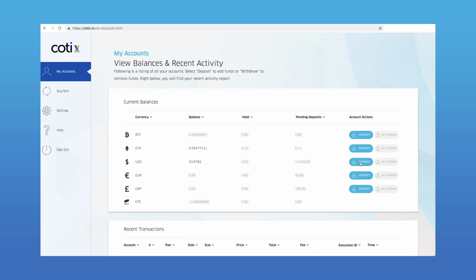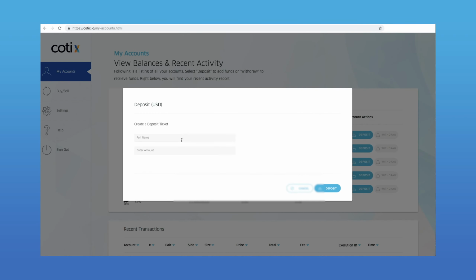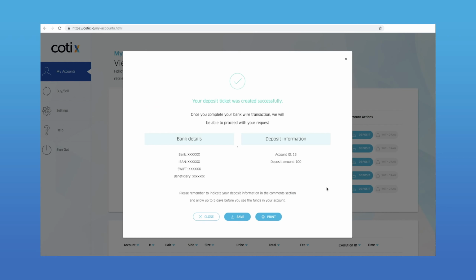In order to deposit fiat, click on the Deposit button next to any fiat currency, such as USD, and it will show the deposit ticket pop-up, in which the user should enter his or her name and the amount he or she wishes to deposit. The allowed deposit is currently in the range of 100 to 10,000 in USD, euros, or pounds. Clicking on the Deposit button will display a confirmation pop-up with deposit information and bank account details.